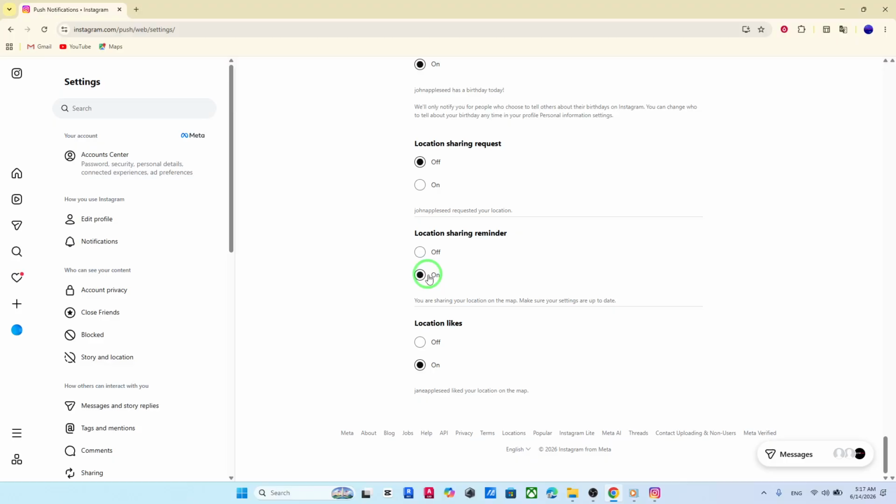This feature is especially useful if you want to stay aware of when your location is being shared, giving you better control over your privacy and activity.